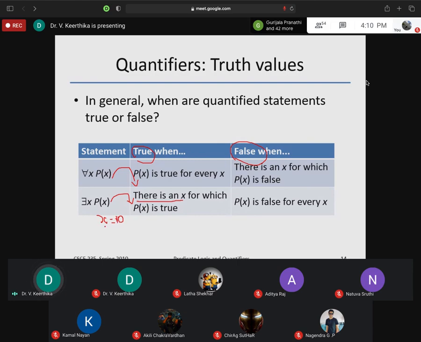Then what can I have? I can have only 10. So I can say there is an x. So x can be only one, not for all the values it can be true. So this is the statement. Here I can say, for some value x, the p of x proposition can be true.